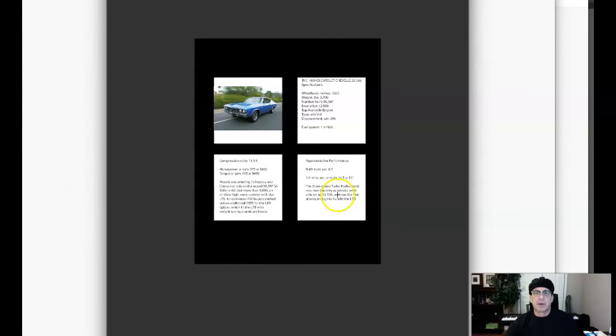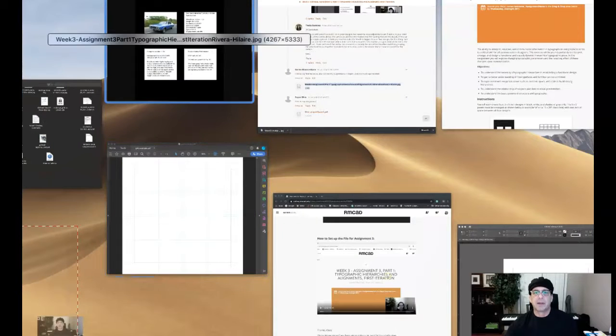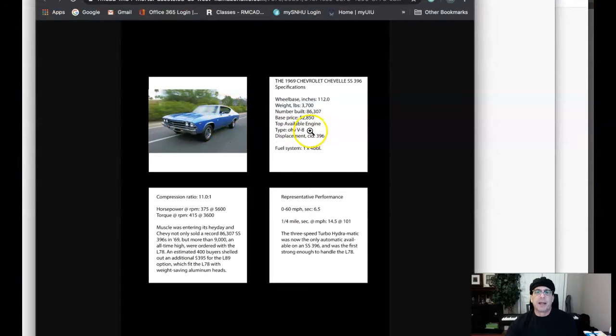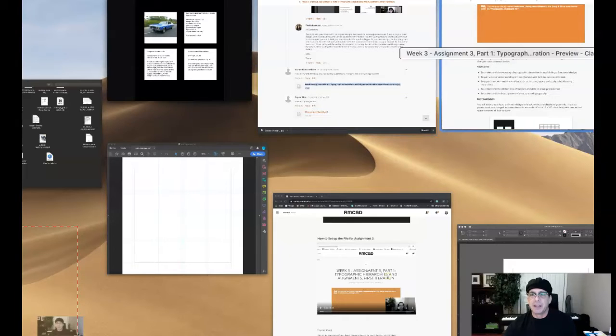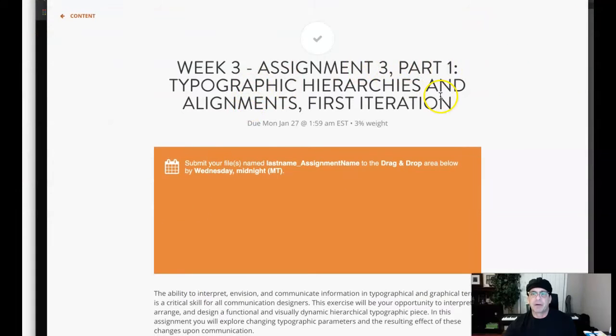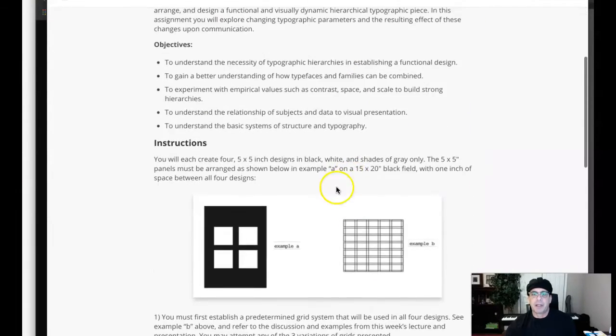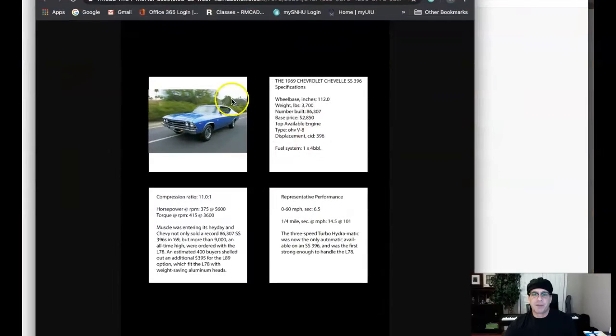Okay, I don't need this anymore, so I'm going to get rid of that, and we're going to take a look at this. Okay, so that's file size. You want to make sure the file size is correct and that everything is set up according to specifications in the assignments page. That's week 3, assignment 3, part 1, typographic hierarchies and alignments, first iteration, the assignments page right here.